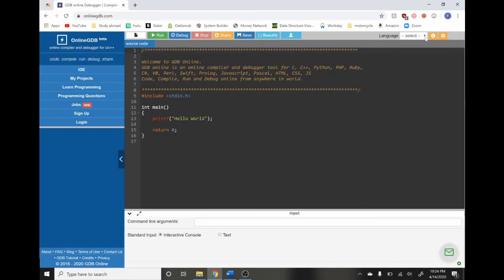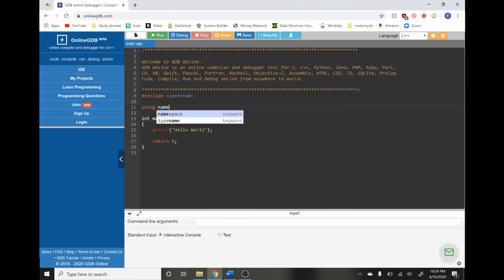Okay, so now we're at Online GDB. So now I can kind of show you what a memory address looks like. Okay, so let's say we have the int x equal to 5.